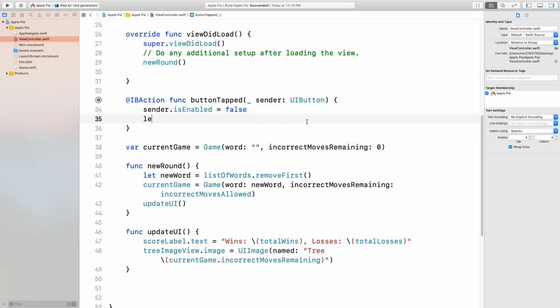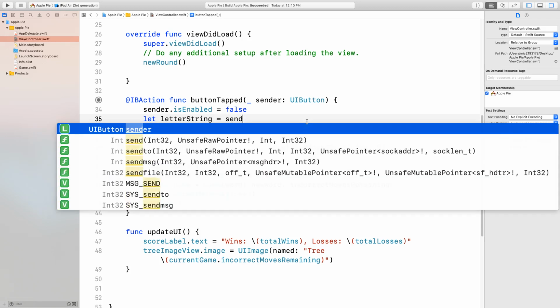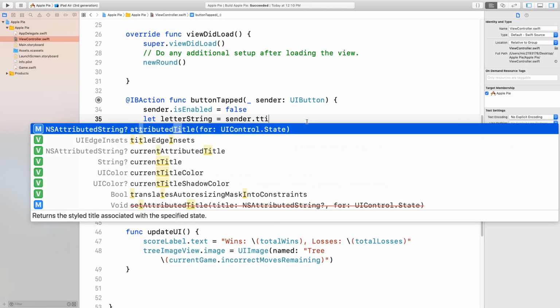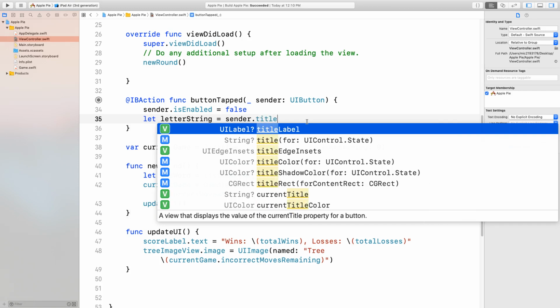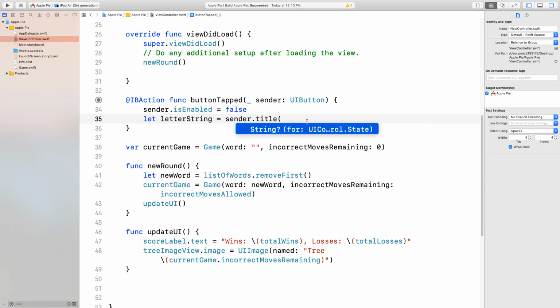So that will let us compare to see if that letter was actually contained in the word that we're currently working with. In order to get that, we will call upon the sender.title property to grab that information, and it's going to be .normal for the state, and we're going to add an exclamation point. We're going to be covering why you would add an exclamation point in the next unit.